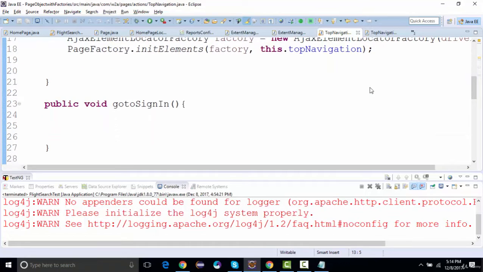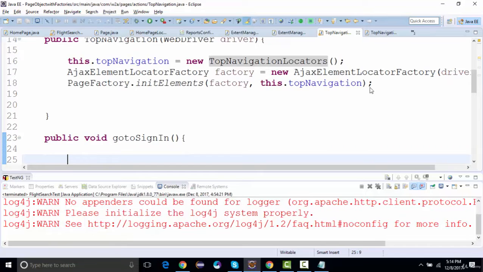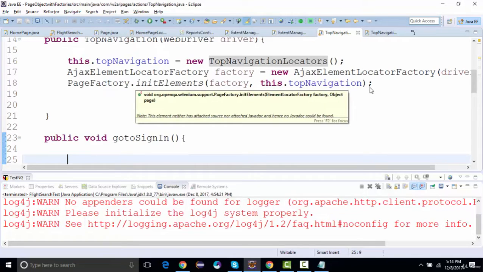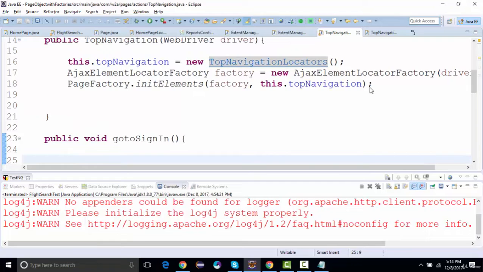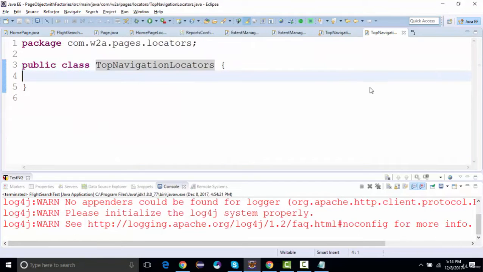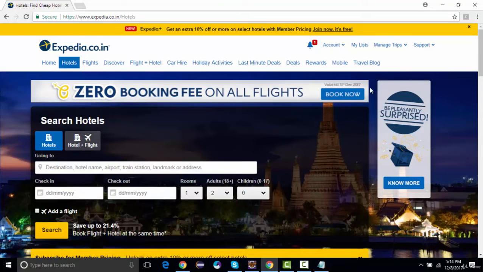And when an object is created, we can simply access the elements. When the page factory elements are initialized, we can simply access the elements that we are going to declare in the top navigation locators right inside this class. So let's see what all things we can add over here. The very first thing I'm trying to do is to click on account, to click on sign in. So I'll be clicking on account, click on sign in, or click on create account. These are the locators that we need to identify.